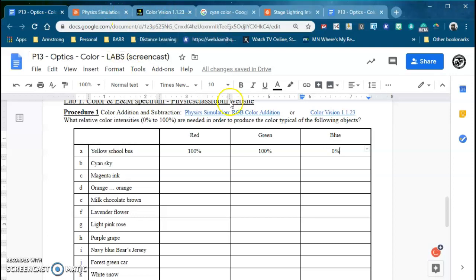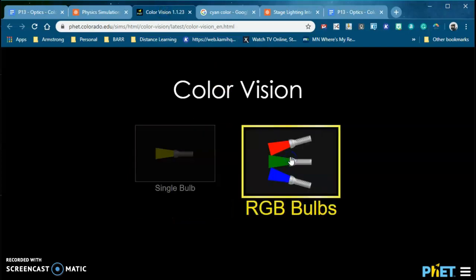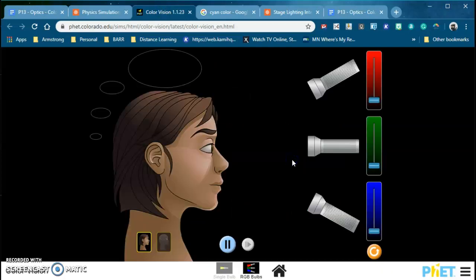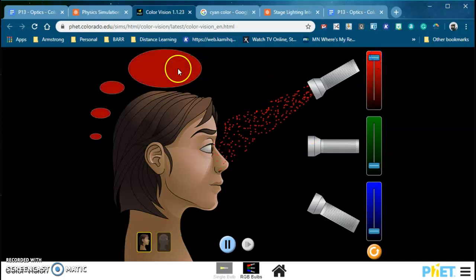Now, if I go to the other simulator, this Color Vision one, I'm going to want to use the RGB bulbs, red, green, and blue. And this works just the same as the other one. If I crank up my red light here, I'll notice it goes into the eyeball and then it comes over here and I can see the color they are seeing from that light. If I crank red all the way up, I get a nice bright red.